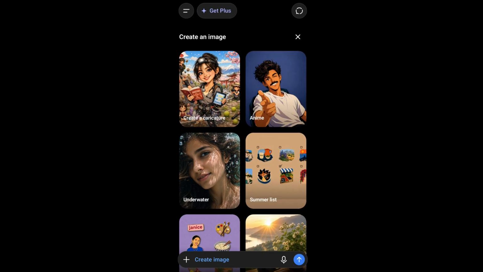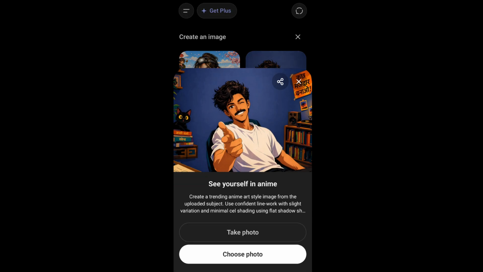Let's suppose if you want to generate an anime version of yourself or an underwater version of yourself, you can simply click on this template and you can either choose a photo from gallery or take an image directly using a camera. This way you'll be getting an anime version of yourself. So you can try that.